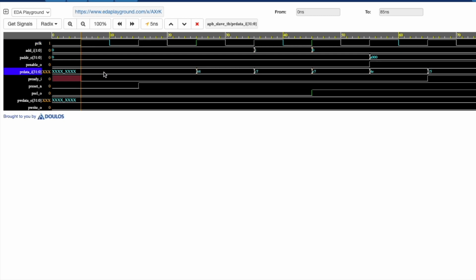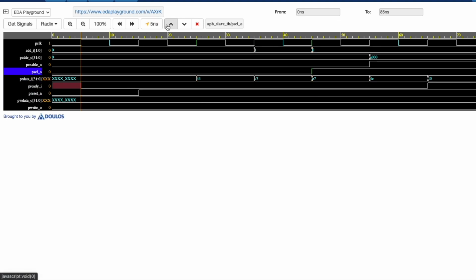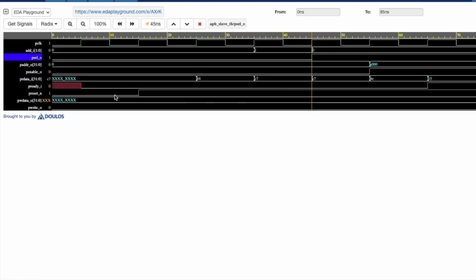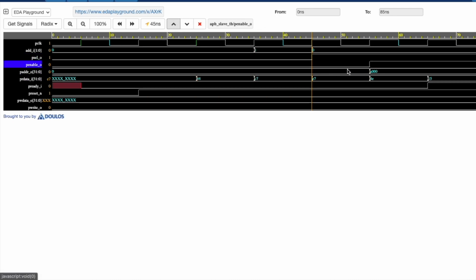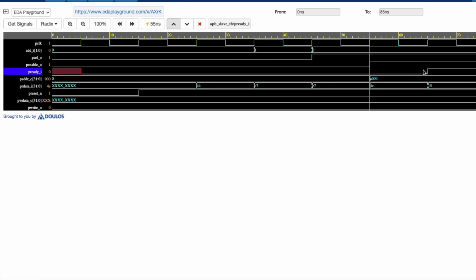Okay, so our P read data started to become random, which is fine. Our P cell signal went high here, and then we got a P enable on the next cycle. Then we got our P ready on the next cycle, and at that point our data was 15, which means that the slave would have returned a value of 15, and then on the next cycle onwards, once we issue a write transaction, this 15 should become 16.